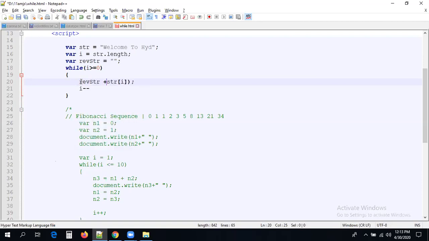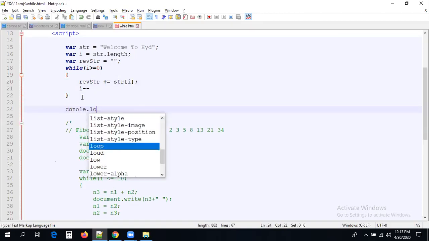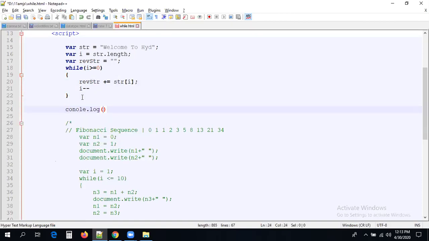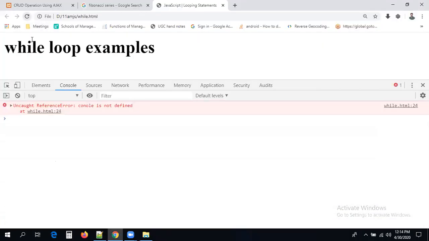rev str += this is what we have to do, guys. That's it, completed. Now just after completing the loop, print this rev str. So you will get the complete reversed string. Now you can check it. The string is in reverse order.